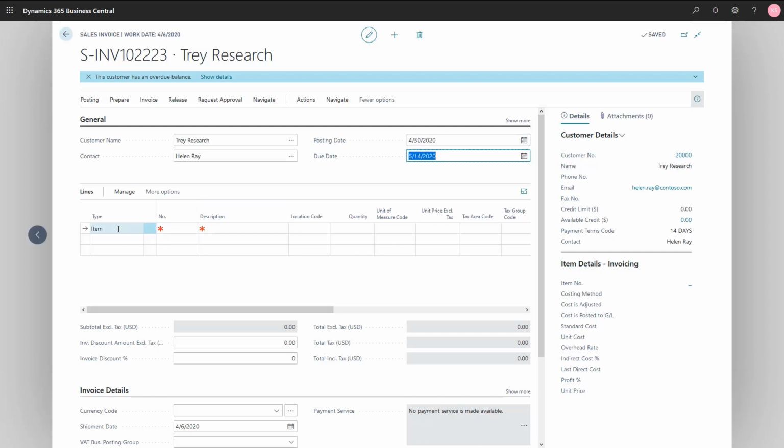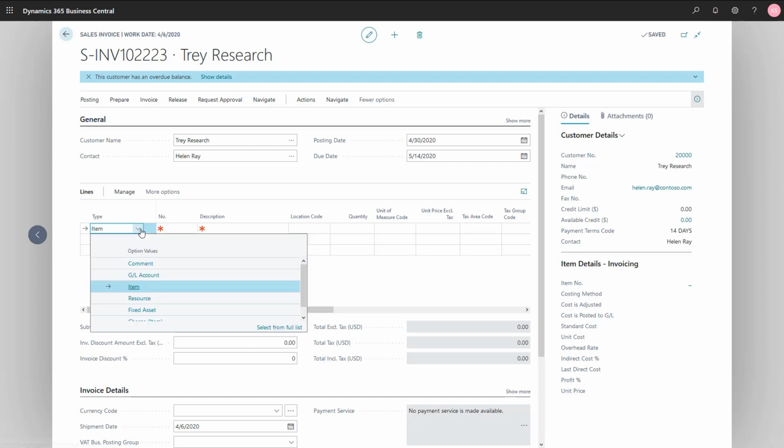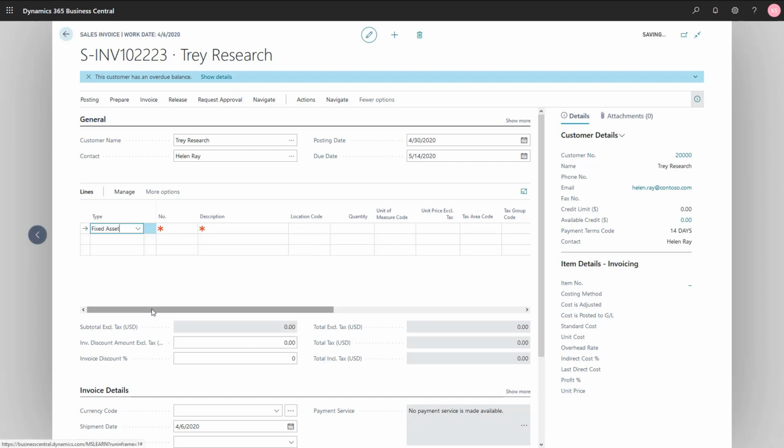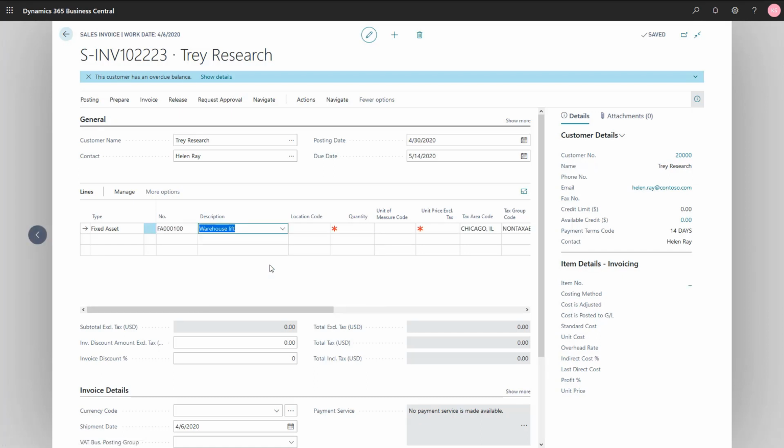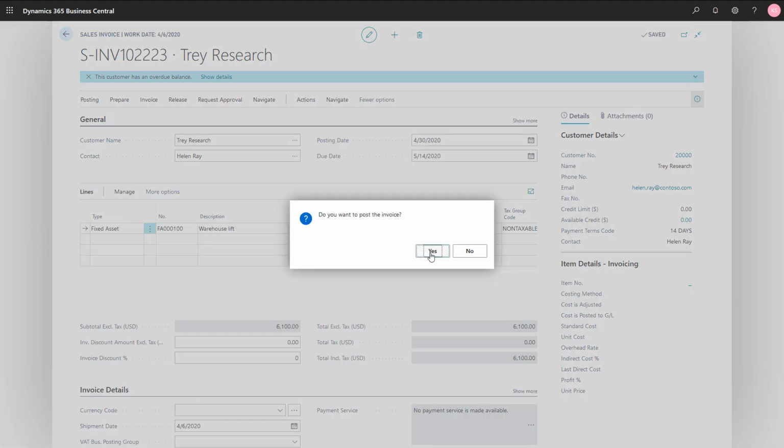There we go. Then I will select fixed assets. And like we just said, let's sell the warehouse lifts. All right, so in this case, I will enter quantity of 1. And let's use a unit price of 6,100. So that's the price that we charge to the customer. Okay, so that's the only thing that you have to do in Business Central. So next I can now click on Post, and I can post the sales invoice.